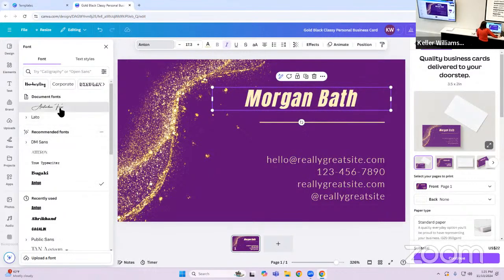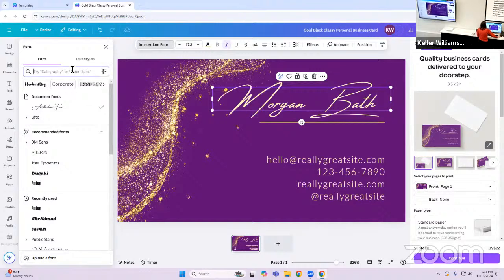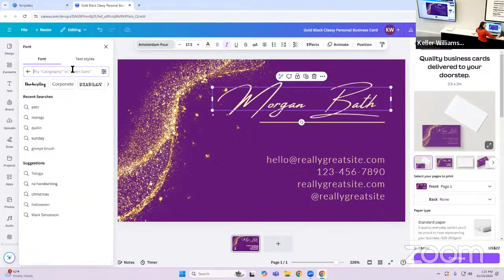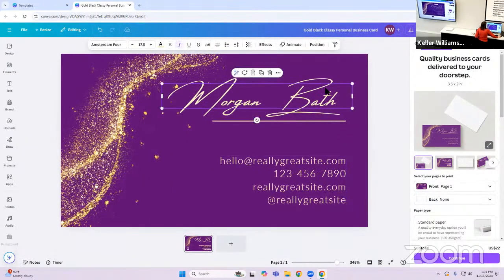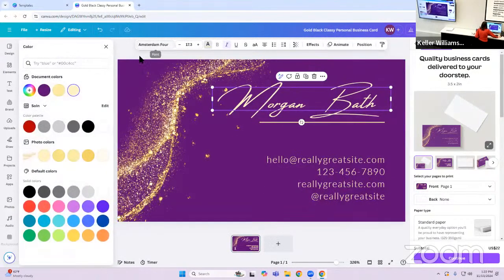Back up a minute, where did you go to change the font? I clicked on this right here, and if you hover over it, it'll say font. You change the sizing up here, the text color. And you can even match your text color to colors already present in the document.